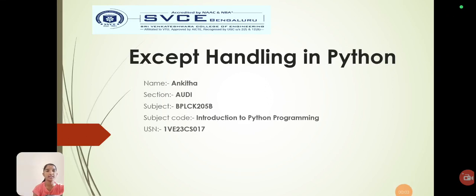Myself Ankita, studying in Sri Venkateswara College of Engineering, Bengaluru. Second semester, Audi section. USN is 1VE23CS017. Subject is Introduction to Python Programming. Subject code PPLCK205B. Today I am going to explain about exception handling in Python.